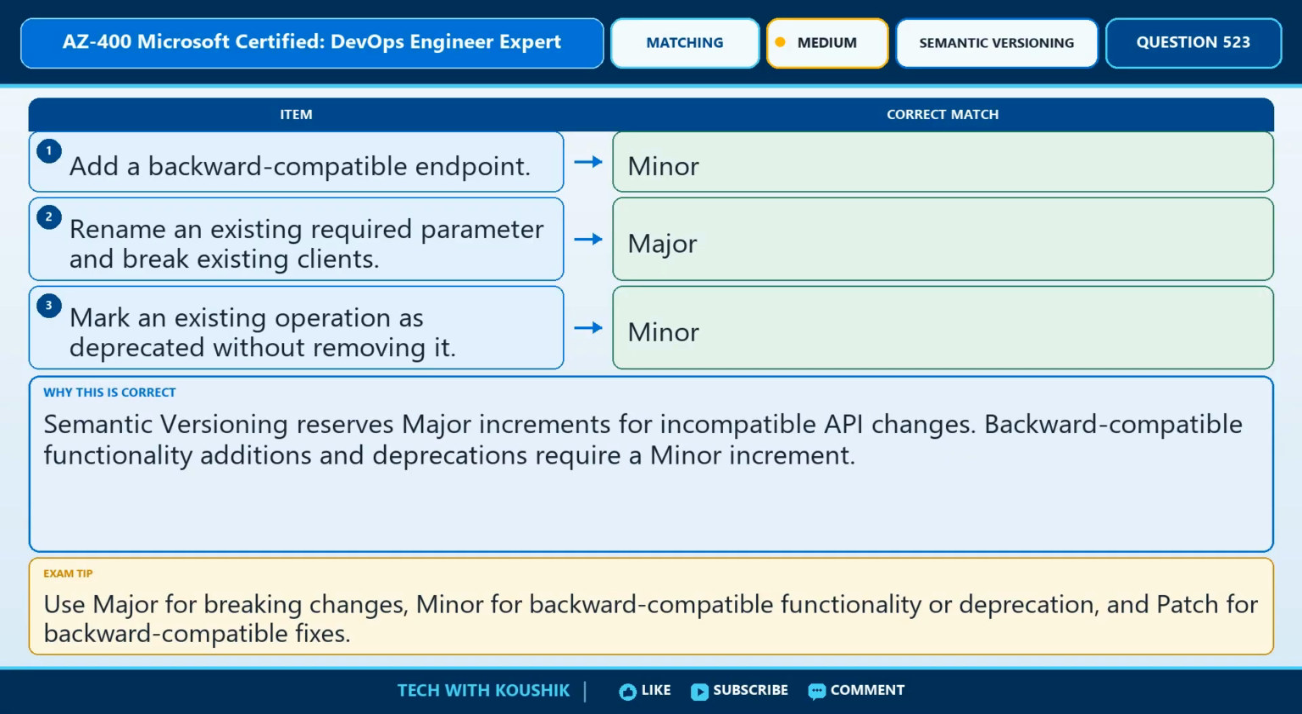The correct matches are as follows. Left item 1. Add a backward compatible endpoint. The correct match is minor. Left item 2. Rename an existing required parameter and break existing clients. The correct match is major. Left item 3. Mark an existing operation as deprecated without removing it. The correct match is minor.